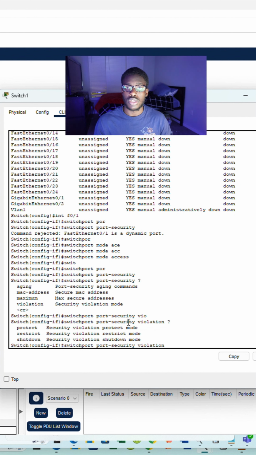Protect mode drops packets with unknown MAC addresses, but does not send any syslog message. Restrict mode drops packets with unknown MAC addresses, but the difference is it sends a syslog message. Both protect and restrict mode remain up after a violation has occurred on the switch port. Shutdown mode is the default mode, and with shutdown mode, the port enters an error-disabled state where you have to manually come and bring it back up after the violation has occurred.